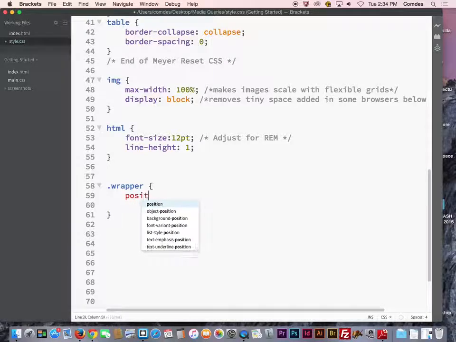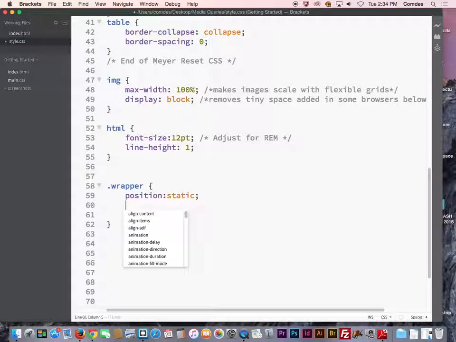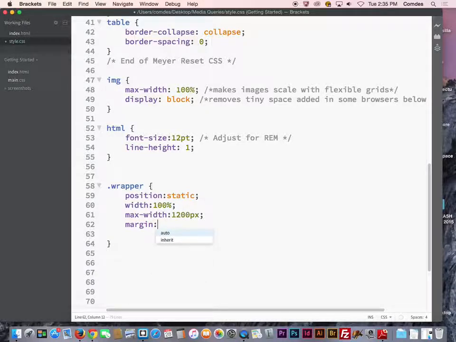What's my position? Static. There you go. What's my width? Do I have a max width on this thing? Do I ever want it to stop growing? 1200. Do I want to center my site? Sure. How do I do it? Margin 0 auto. There you go. Now, coincidentally, if you're ever building one of those sites that goes edge to edge, then you don't have to put the max width and the centering in, if you ever decide to build an edge to edge site. Okay, all right, my wrapper.